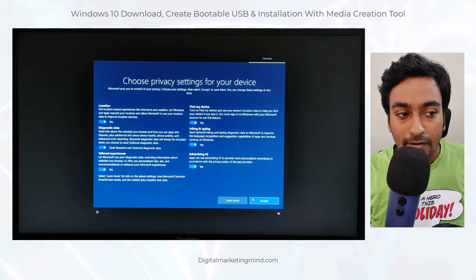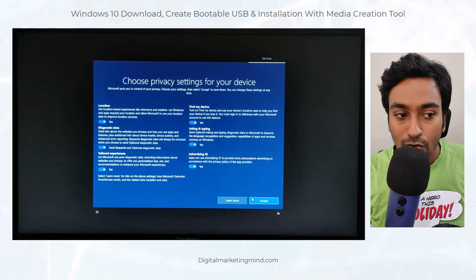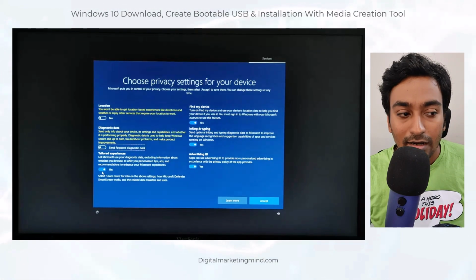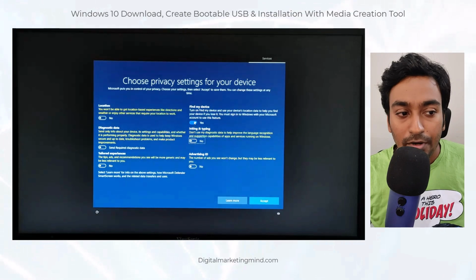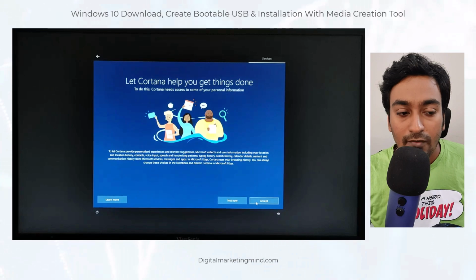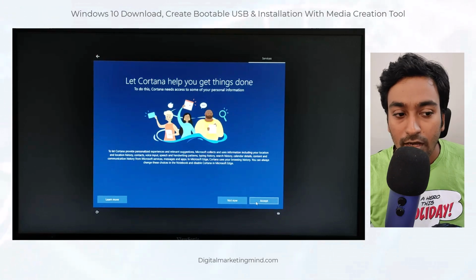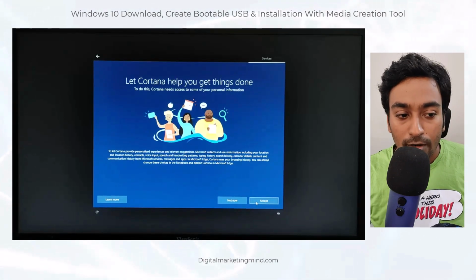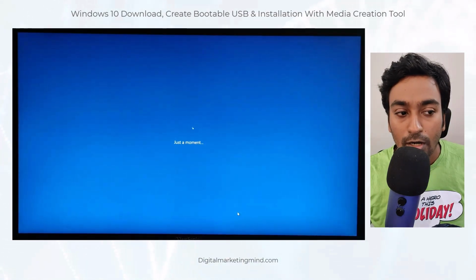Again, now it's asking for the privacy settings for our device. So depending on your need, you can deselect all the things you don't want. Basically it shows what the feature is and the details regarding it. So depending on your need, you can click on it and click on accept. Now it's asking whether I want Cortana. For example, if I want to have audio control over my computer and everything, I can click accept or learn more. Or if you don't want Cortana, you can just click on not now and move on with it.